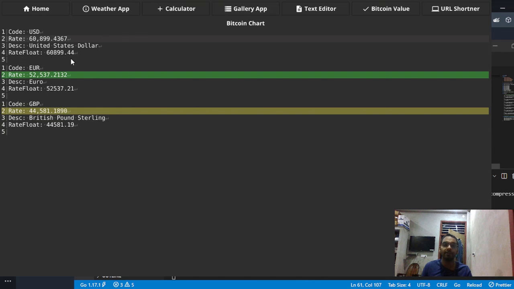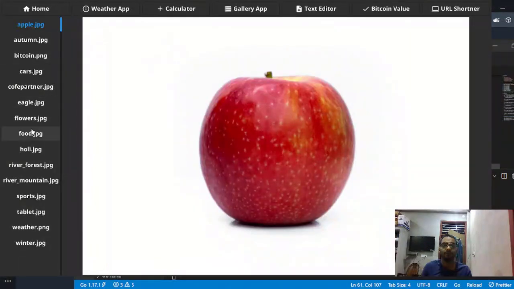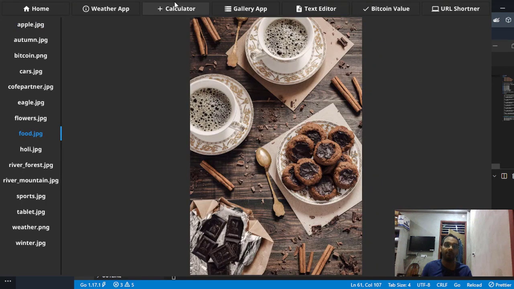It shows their name, description, and their rate in float type. And we have this text editor, which opens a new window, and we can actually add, open, save, and do several things. Gallery to look up several images in a directory. All these are the images in the directory, and we can actually show the images here. Then we have this calculator. We can perform calculation here, and it also returns history, of both the calculations that we did previously.